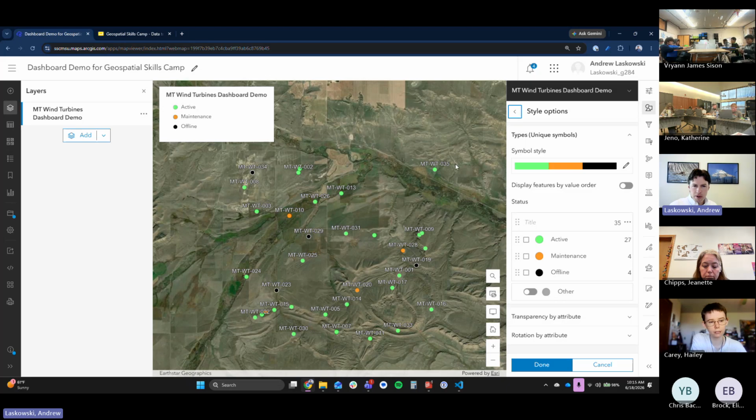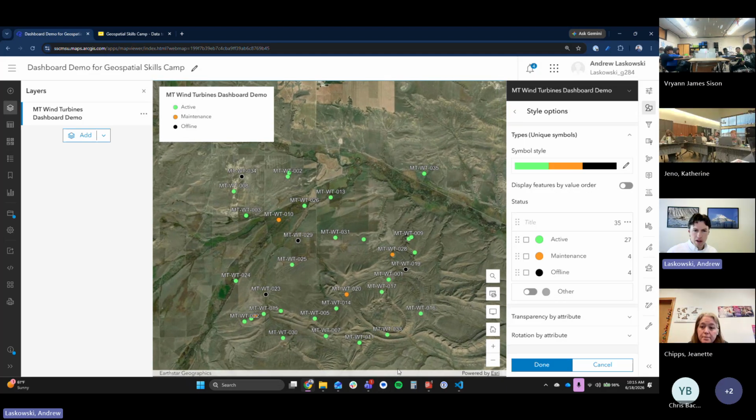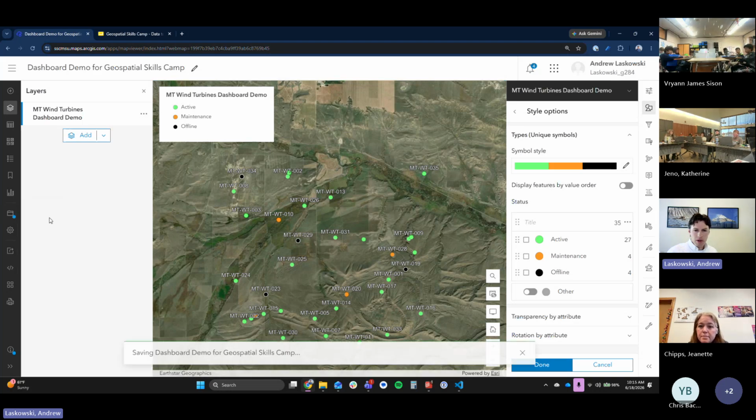All right, so hopefully you've got your symbolization applied. If it's not exactly like this, it doesn't really matter. We're still going to be able to build the dashboard, but I just wanted to provide you with an example of how I might set this up. And once you're happy with it, you can go ahead and save your map.